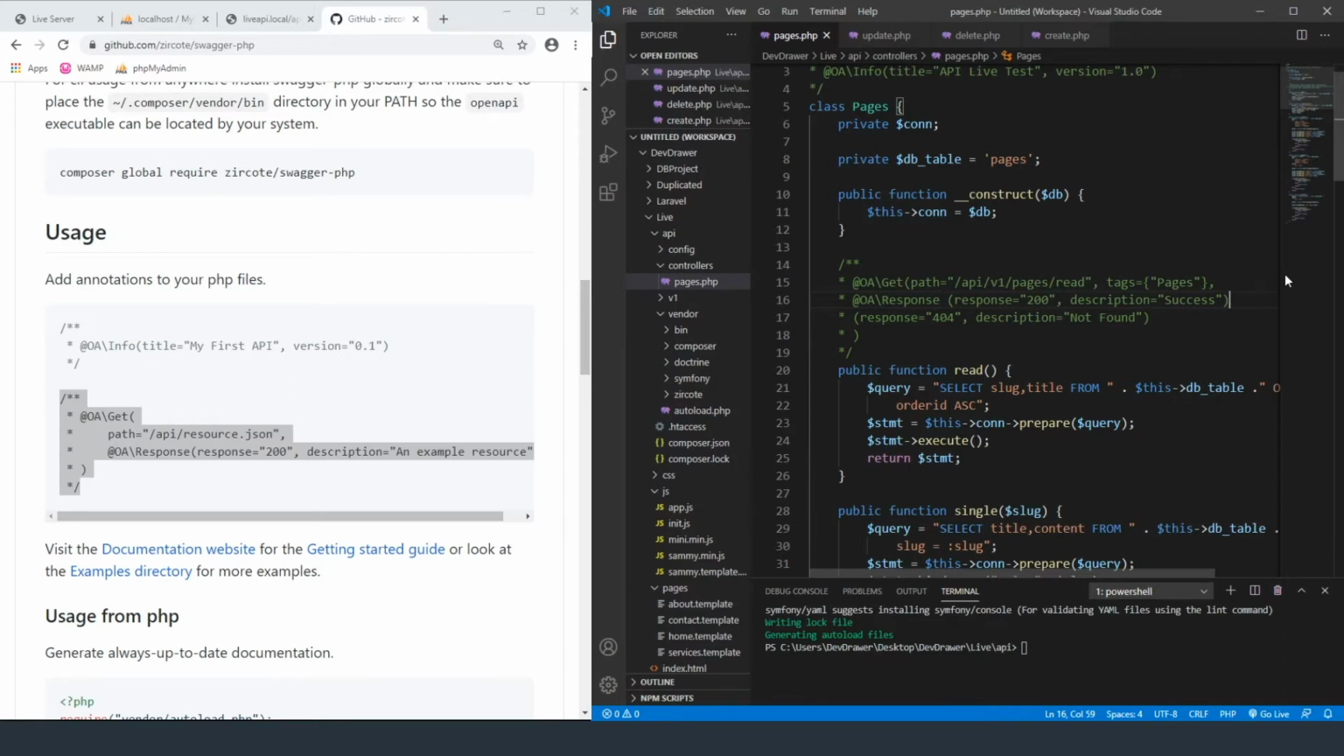Okay, then we're going to put a comma, and let's just copy this one again. I copied the wrong one because it didn't have the OA response. So then we're going to do 404, and again put it as not found. There we go. And that should be it for our read functionality. And I'll show you how to actually view this.